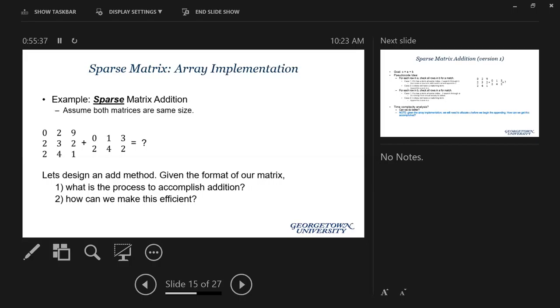And similarly, the second matrix: 0, 1. The 3 and 2, 4 is a 2. And the rest we have 0.